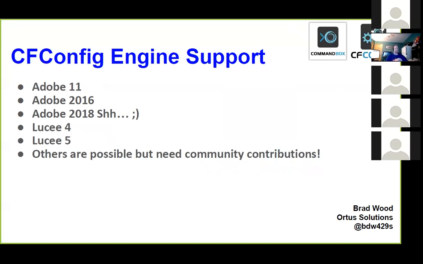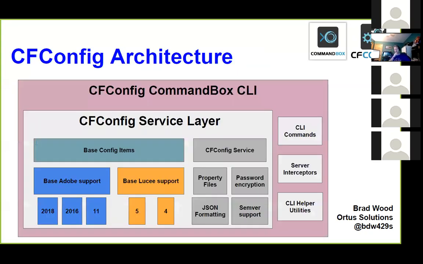I've had a couple people ask me, 3 I think, about Adobe 9. To be really honest, I don't care enough about Adobe 9 to add support for it, but it really wouldn't be that hard. I've had 3 people tell me they would contribute support. I'm still waiting for the pull request. I have gotten some pull requests, though, on CFconfig, which is awesome. I love that.